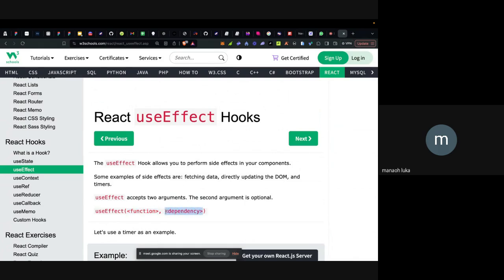So by default, when you load your web page, the useEffect is going to run the first time. That's how it is designed to be. But then it's not going to run again, unless anything that is specified within the dependency array changes. That is when the useEffect is going to run.